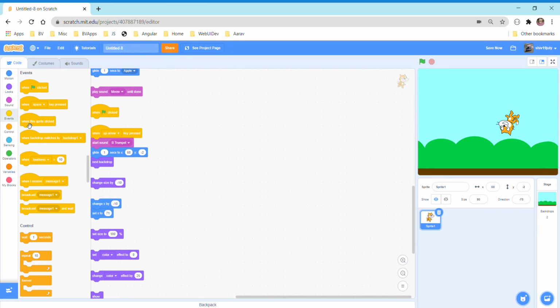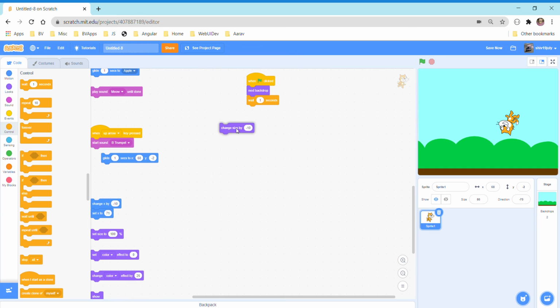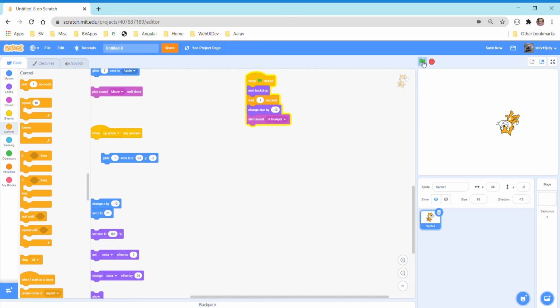So the next category is control. Wait 1 second. So if you write a command like this, when green flag clicked, wait 1 second, or we can make it like this: next backdrop, wait 1 second, then glide one, then change size by -10, then start sound beat trumpet. So you see, first it waited 1 second, then it changed its size by -10 and then it started sound beat trumpet.